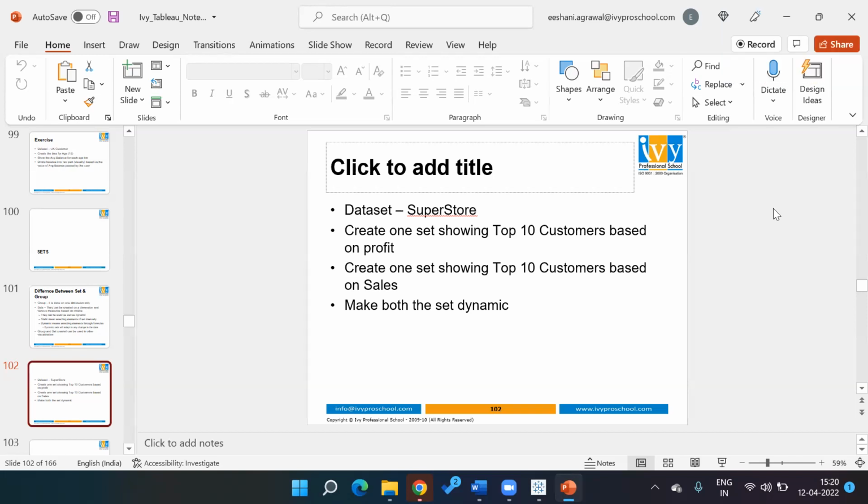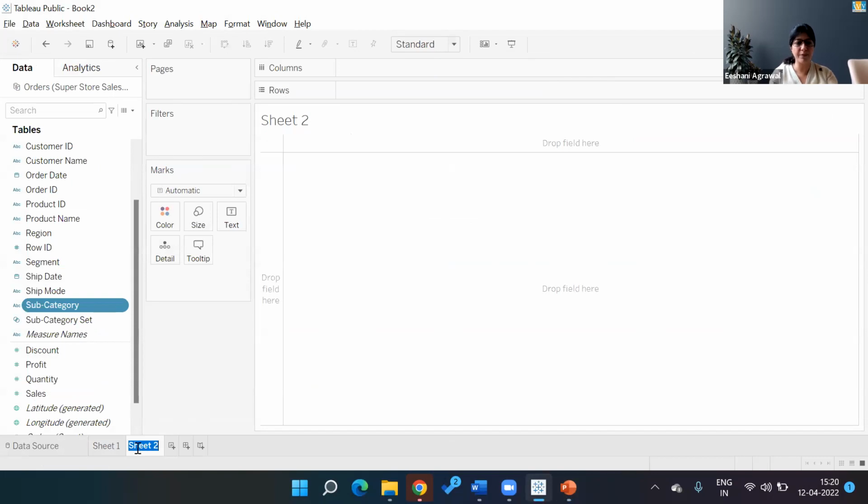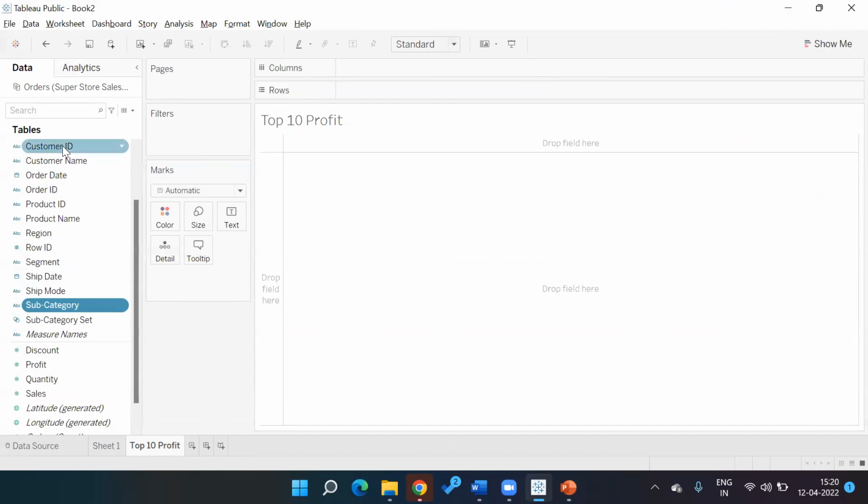So Ishani, I had created the set, but how do I drop it in the plane? How do I show it in the visualization? Okay, so for example, top 10 based on profit, correct? Yes. So what did you do?